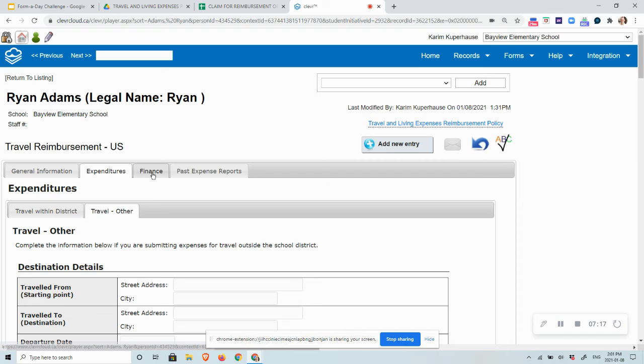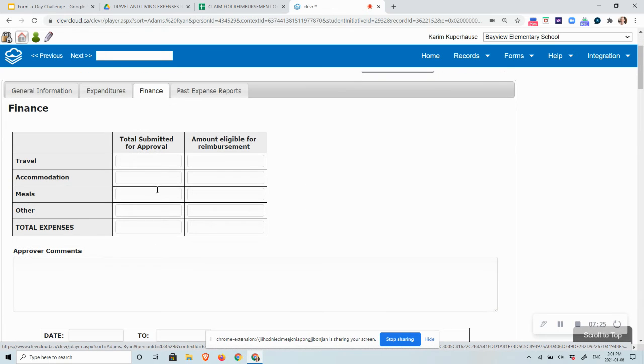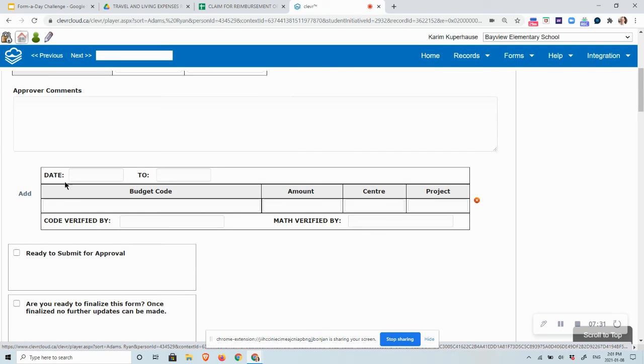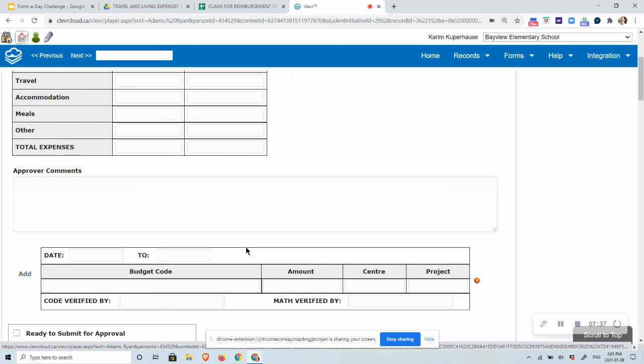As we move over to the next tab, this is a tab that would not be available to the employee. This is for the finance department, who would be able to access this tab, where they'd be able to look at all the approvals, what actually is eligible for reimbursement, put in some comments, apply some budget codes, go through another approval process, and then finalize the expenses.